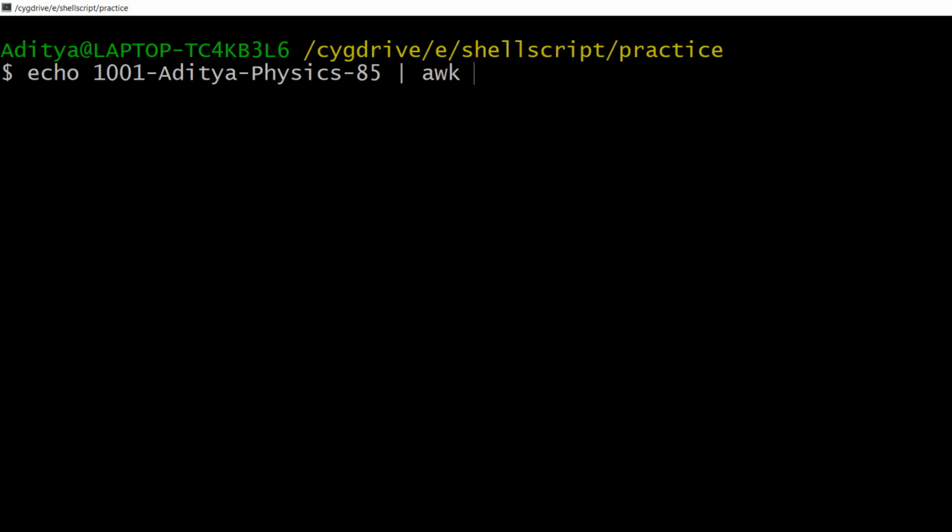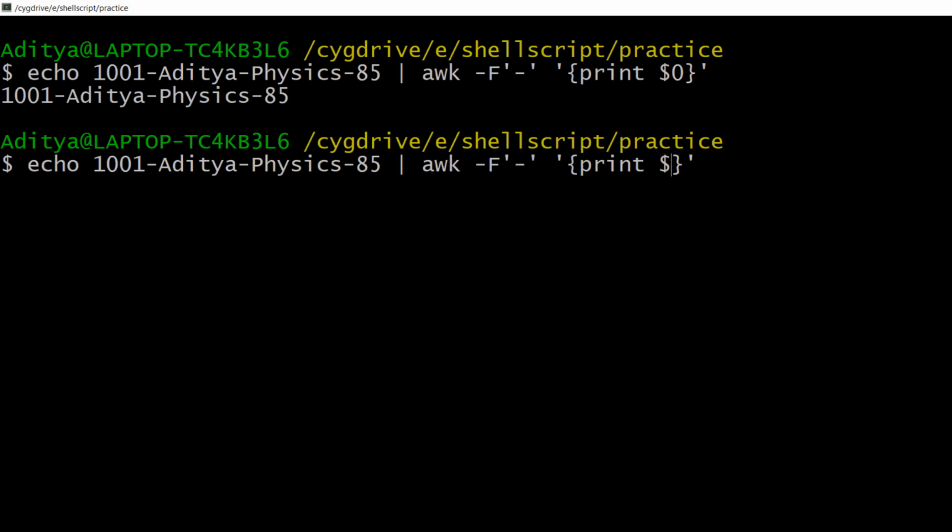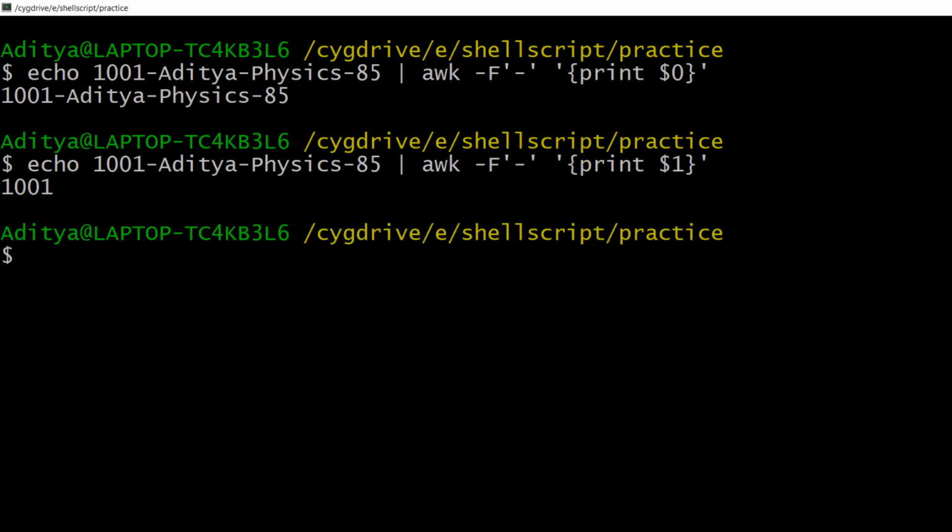First of all I'm going to use -F. This time the delimiter is a hyphen, so I will give a hyphen, and after that a single quote, open brace, close brace, and print $0. So it is coming like that. Now if I say only $1, that also comes properly, 1001.